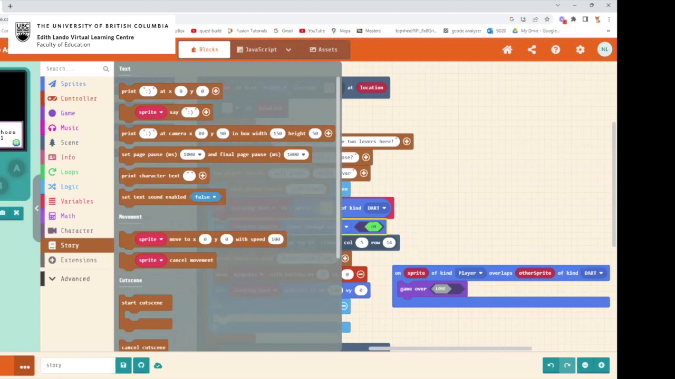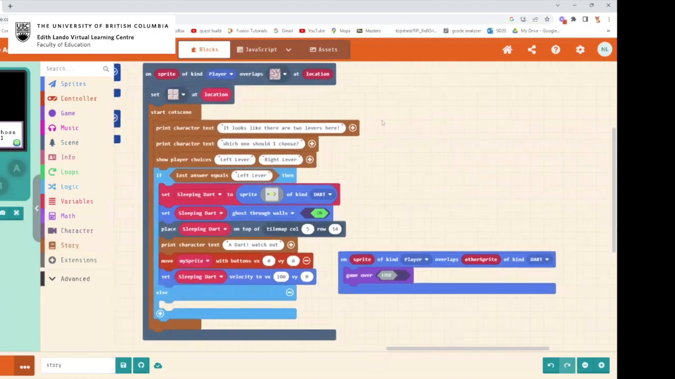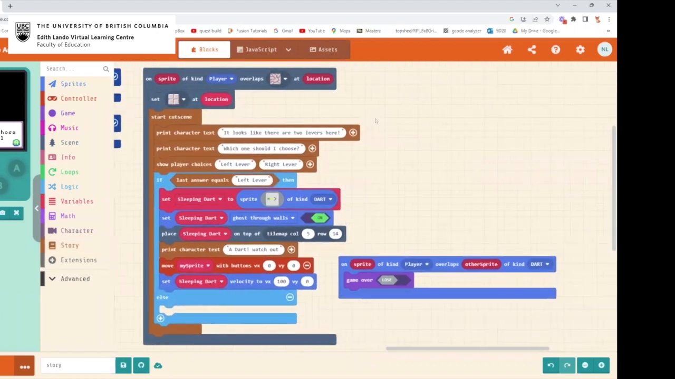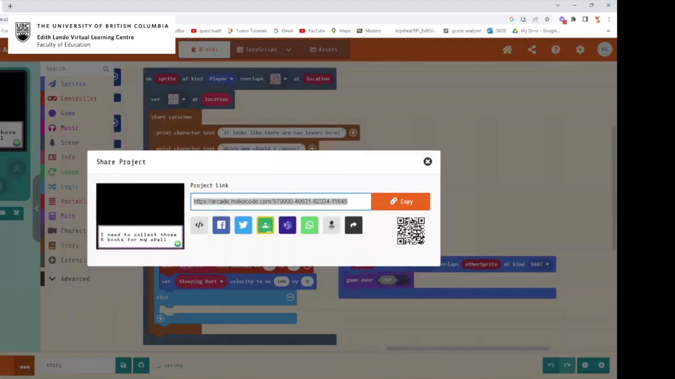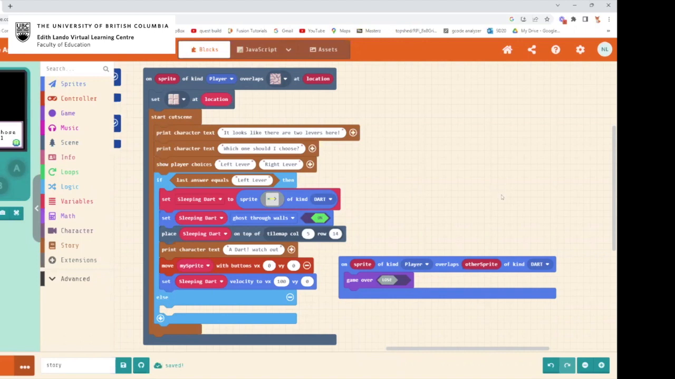Okay, my player doesn't trigger the cutscene. So it should trigger the cutscene. It's not your player that triggers the cutscene. It says on sprite of kind player, so this has to be player overlaps that special sprite right here. It has to overlap that special sprite at the location, and then that will start the cutscene. So if anything is set up incorrectly in this chunk of code, this top piece, it won't start the cutscene right here, Kendrick. Actually, maybe I can help you troubleshoot this right now. Click the share up here, click share project, copy the project and put it in the chat, and I can troubleshoot it right here if you'd like.